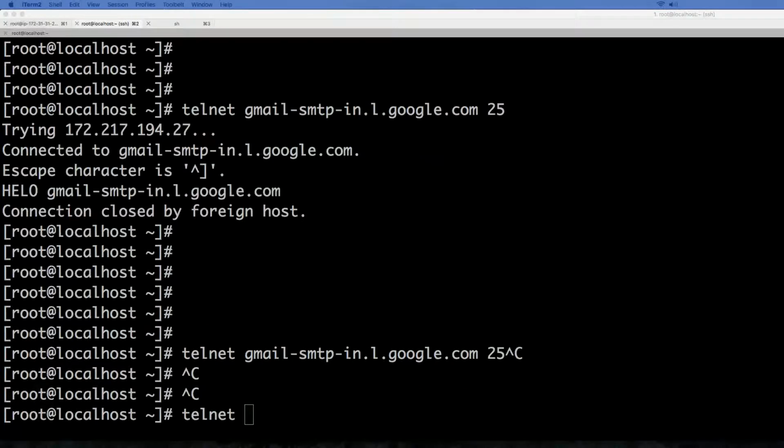You need to open the port also, 25. For each and everything, you need to open the port number in the firewall, because it works with the firewall. What is the port number? It's 25. Save it.